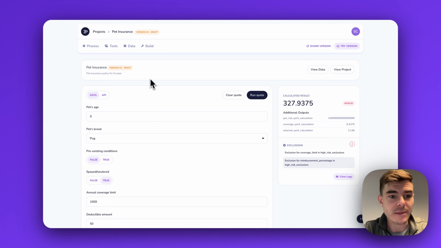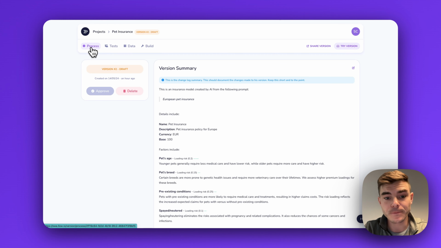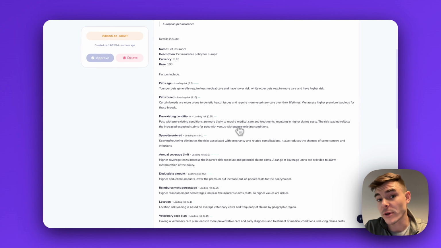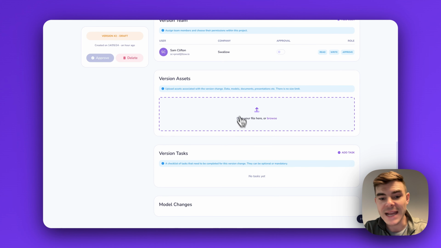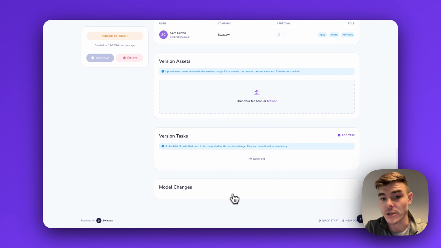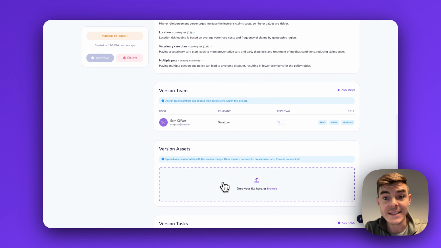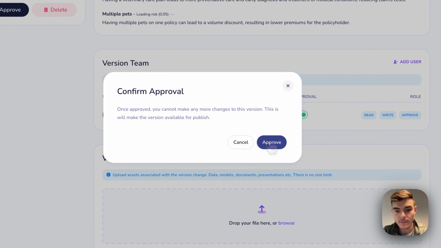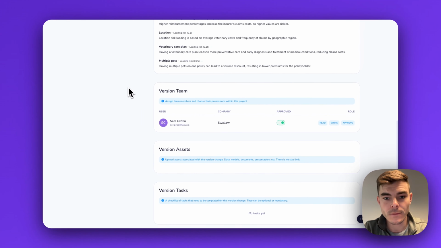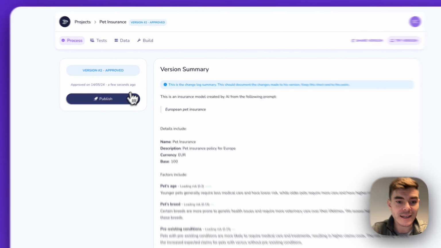Once we're happy with our pricing model, we can jump into process, where we can see what has changed from a previous version to this version of the pricing. We can see the team members, any assets, tasks, and a change log. Once we're ready to go live, I can click approve. And when ready, I can click publish.